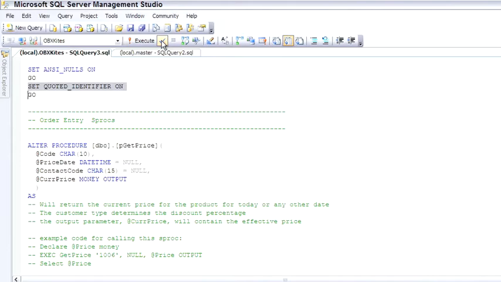Two other buttons worth pointing out. This is the display estimated execution plan, and then also the include actual execution plan. And we'll be using those extensively later on, especially in the indexing lesson.